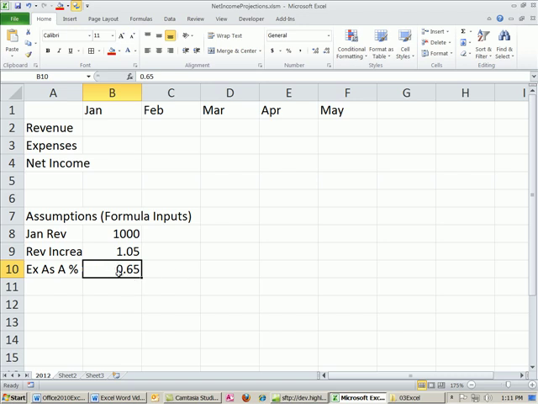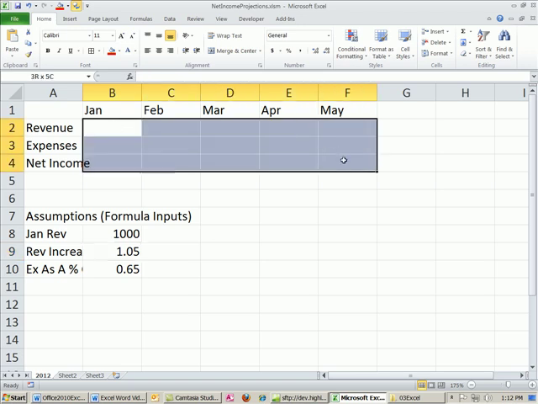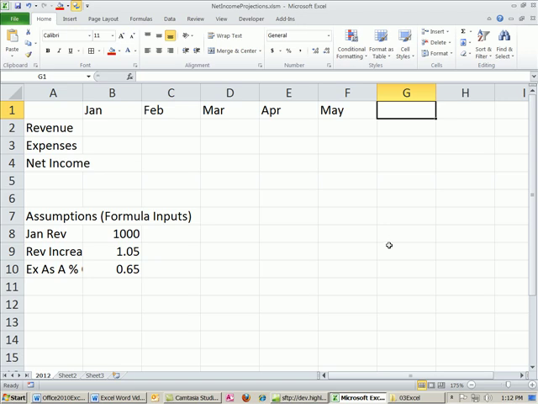Another way to think of that is if we added the percent format like we did in the last video, this would be 65%. By the way, this would be 105%. All right, now we want to come up here and start to build our formulas. Actually, we need one more column header here, so I'm going to type total.